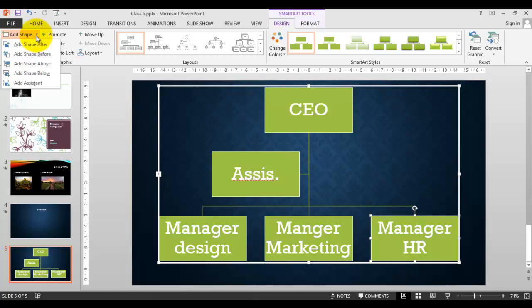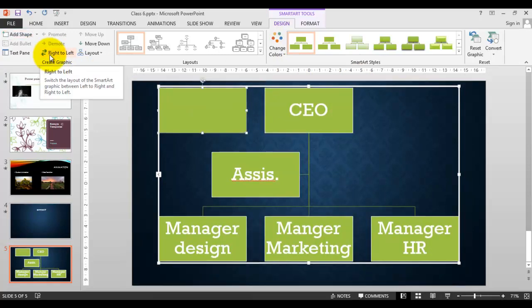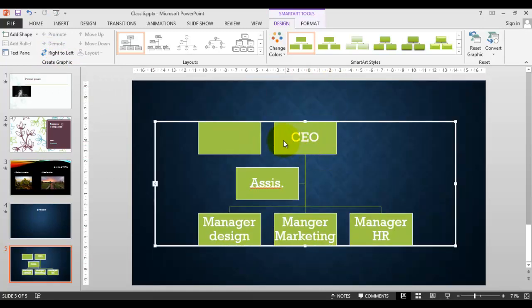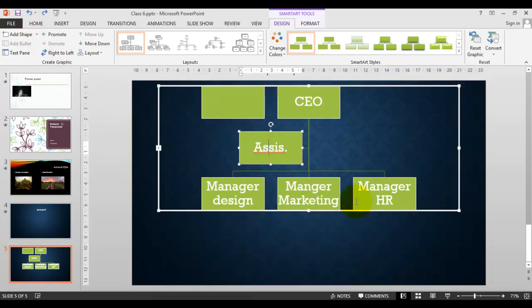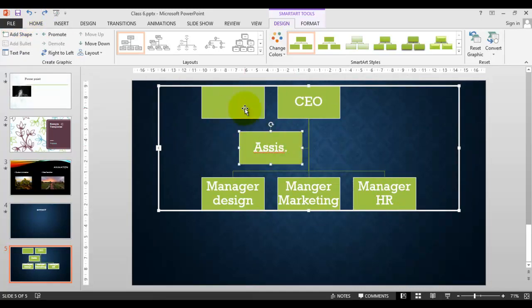You can insert, and let's select the CEO. If I select the CEO, you can relate to the options which are given here. You want to insert a new shape after this one or before it. If you want to add before it, look here. You cannot see this one before it. Undo, or assistant or manager. Let's see, assistant. Let's select this assistant.